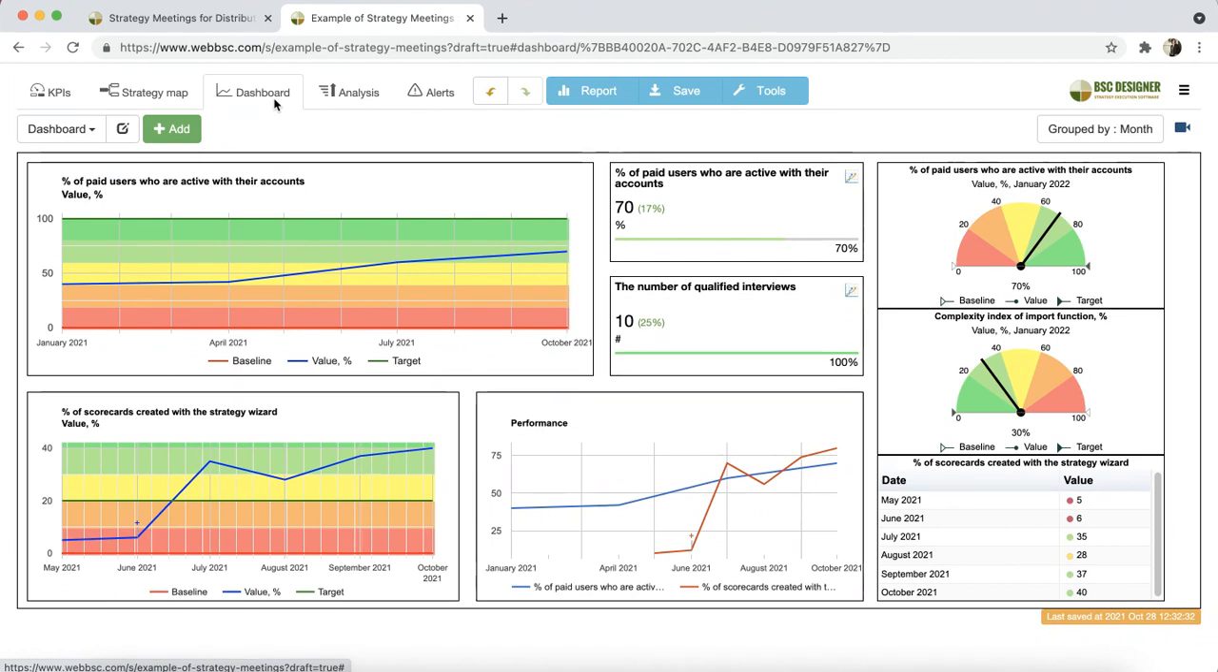But after looking at the percent of scorecards created with the strategy wizard on the dashboard, we had a clear picture that once the wizard was implemented, this date, the date assigned to the initiative, our customers actually started using it actively. The correlation between user engagement and the use of the strategy wizard was also interesting to analyze.